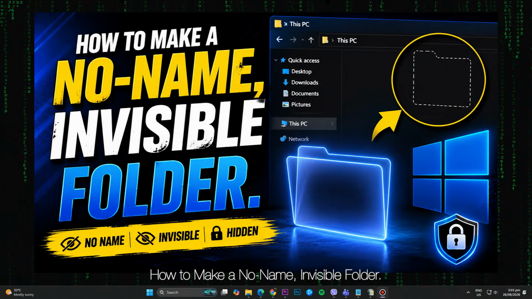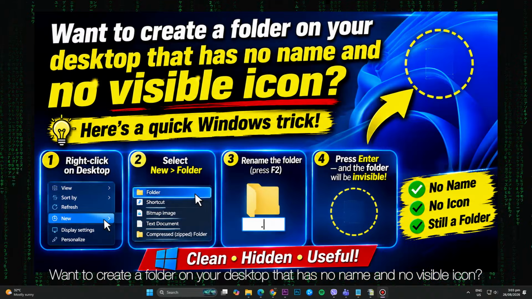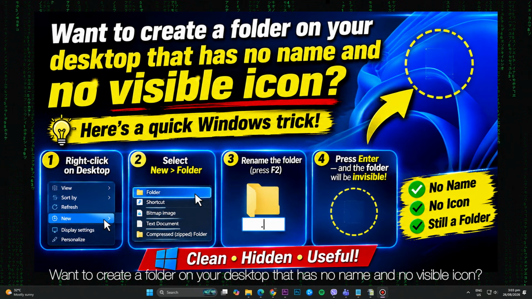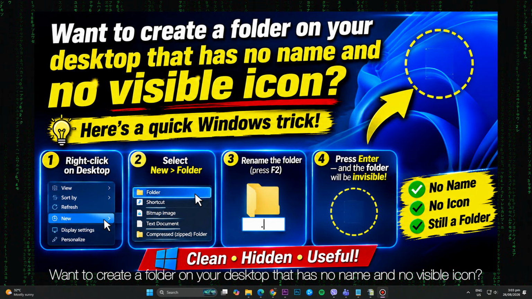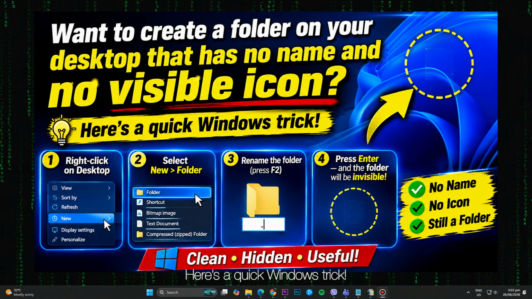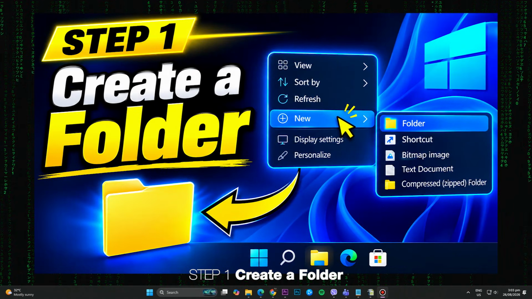How to make a no-name invisible folder. Want to create a folder on your desktop that has no name and no visible icon? Here's a quick Windows trick. Step 1. Create a folder.